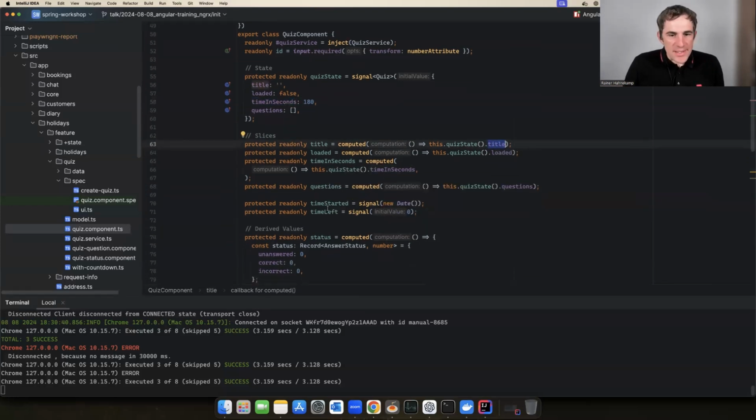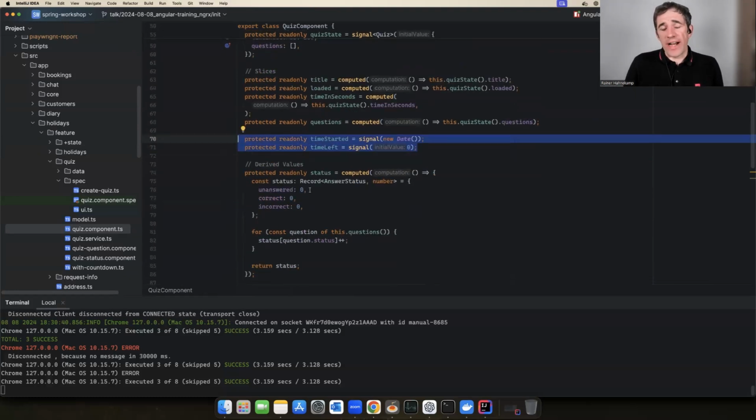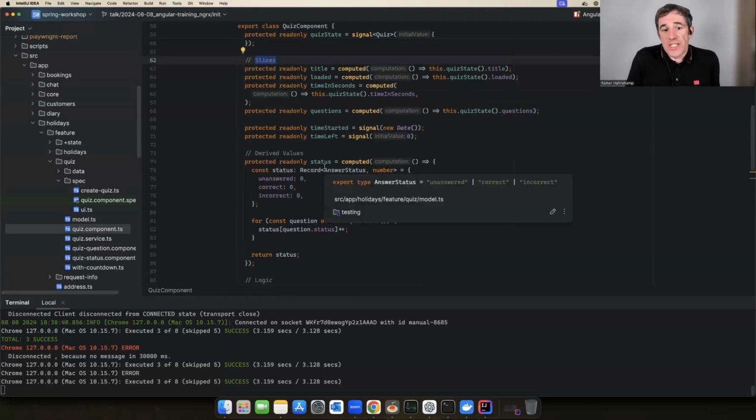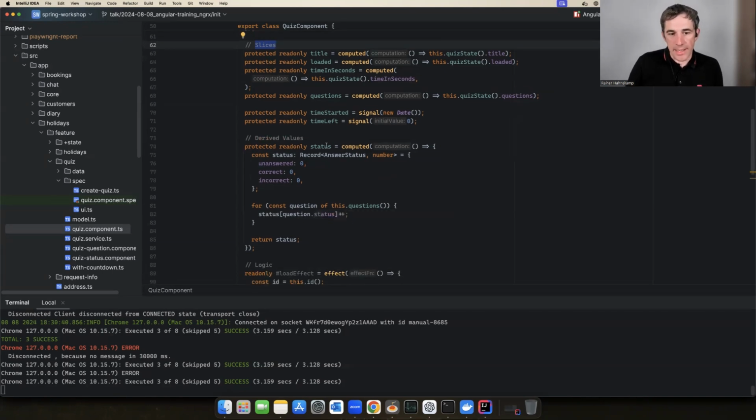Then I also have this time started. This is not really a slice. That's just a normal signal. And then we also have derived values. Next to slices, which we generate by computed, we have something else we generate by computed, but these are really derived values. And the status is obviously one of them. Every question has a property called status, where it stores if the question has already been answered and if it was correct or incorrect. This computed goes through all those questions, sums up incorrect and correct answers, and then produces this status signal here.